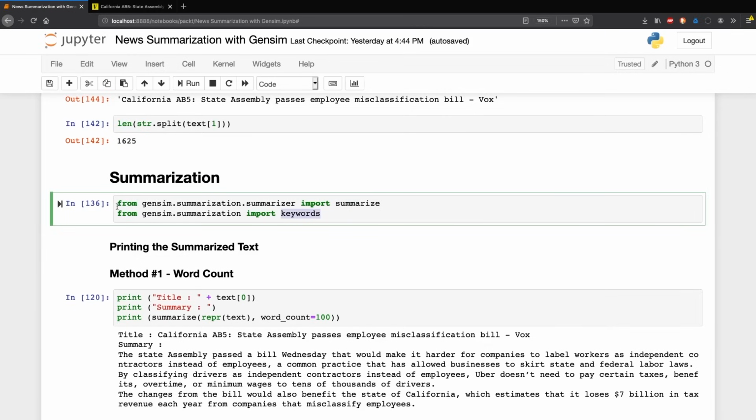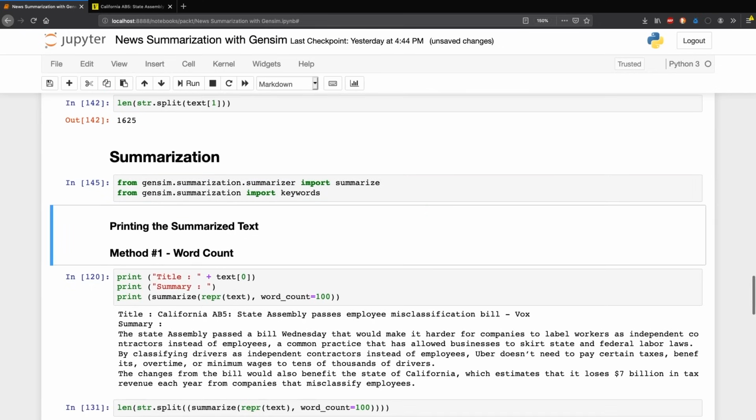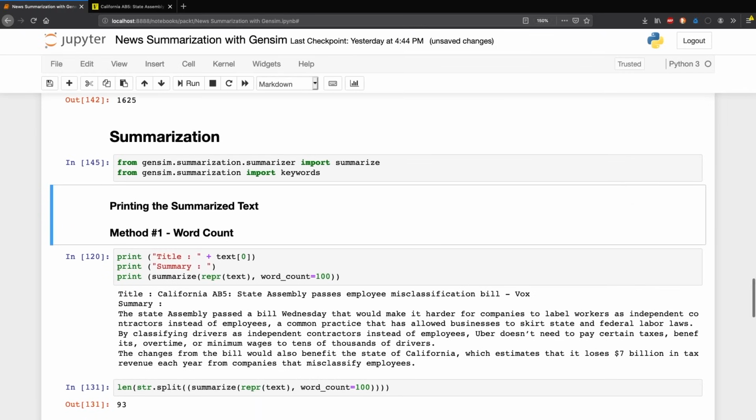So we say from gensim.summarization.summarizer import summarize, and then from gensim.summarization import keywords. Once you have typed this in, execute your Jupyter notebook cell. Once this is executed, your Python package has been successfully imported. So the next step is for us to do text summarization.